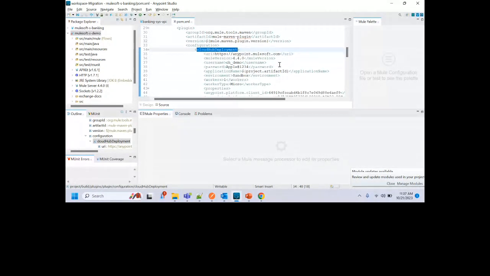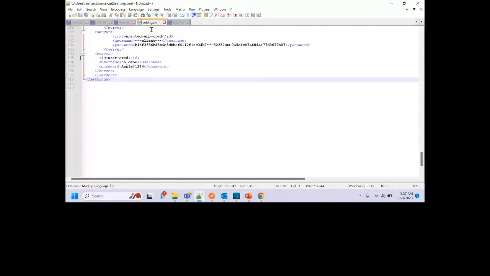In username and password, you can use your connected app credentials also. Over here, I am using username and password. You can use connected app credentials. You can define these things in your settings.xml like this. Let me show you. I open my settings.xml. So user cred you can define, and over there you can pass your username and password.